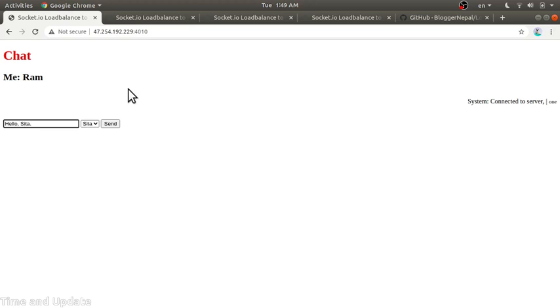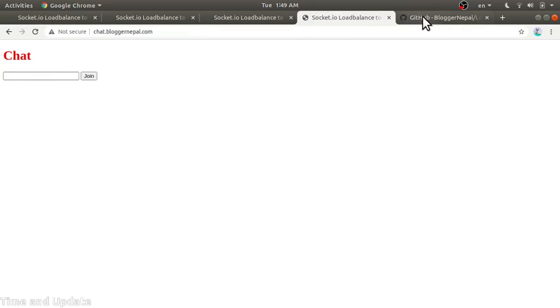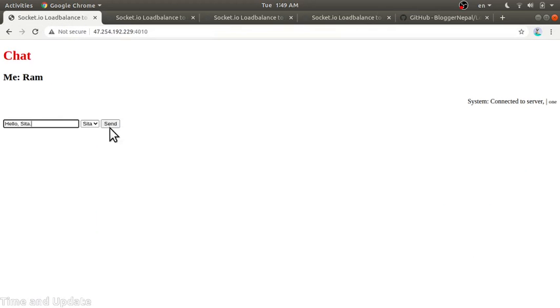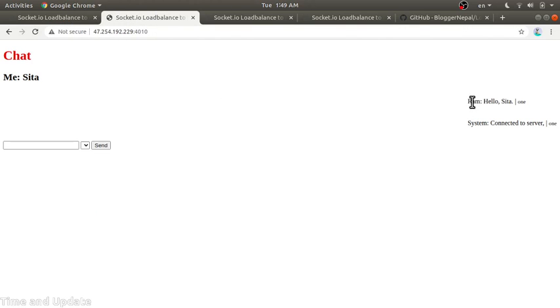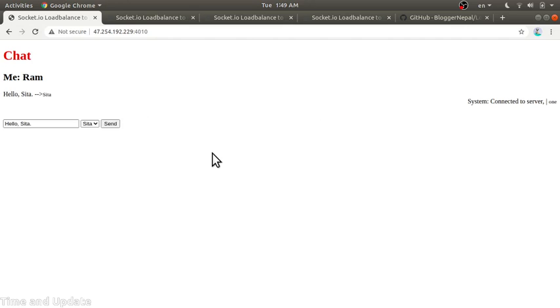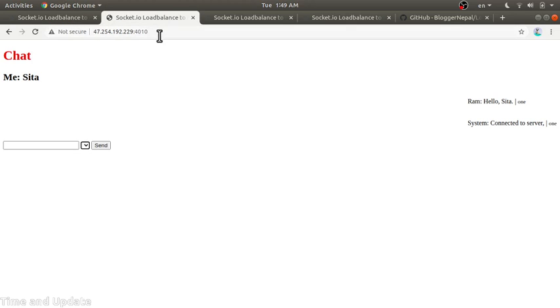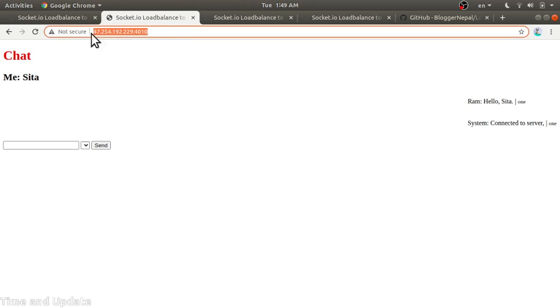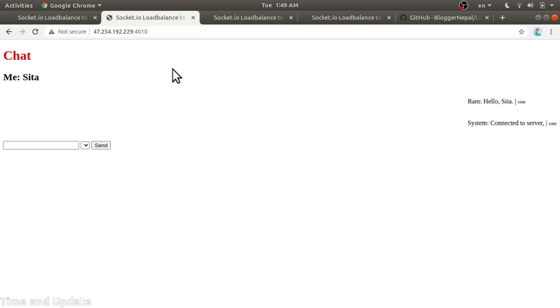A small fix, just to verify that it's working, but the permanent fix will be updated in this Git repo with the permanent solution. Okay, we send a hello message to Sita, and Sita gets the message from RAM. If we select RAM, we can send the message to RAM. Our focus is that we don't want our user to see this IP, so we'll use a reverse proxy.